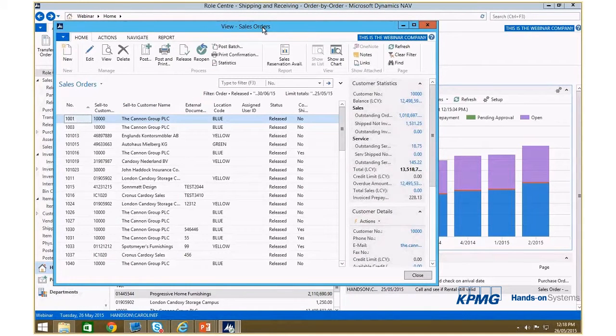So this is my list of filtered sales orders that relate to this 48 over here that's mentioned in my chart.